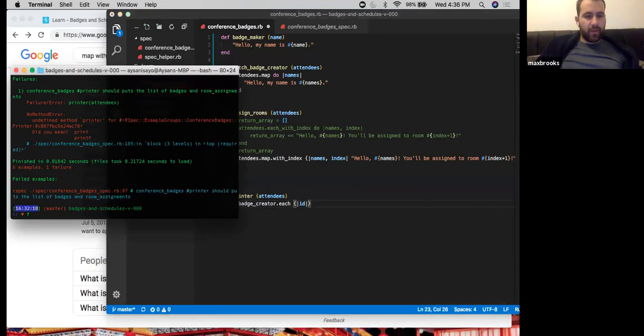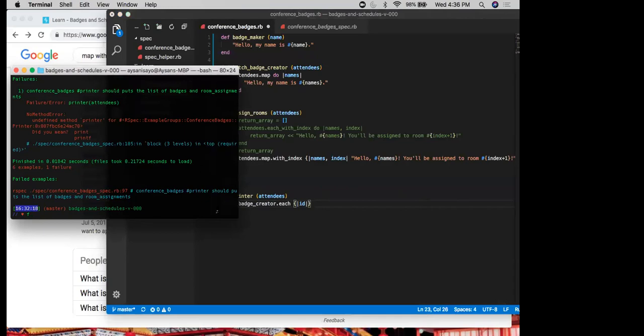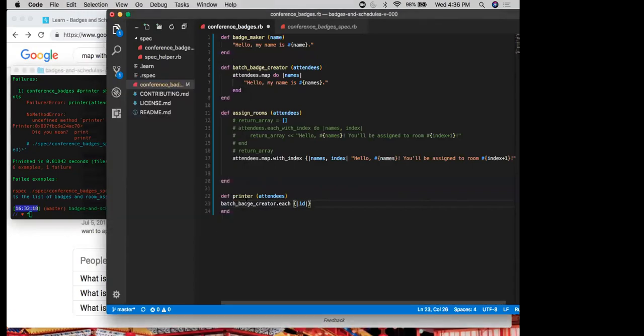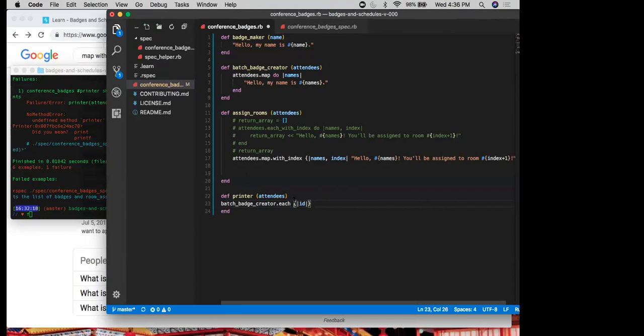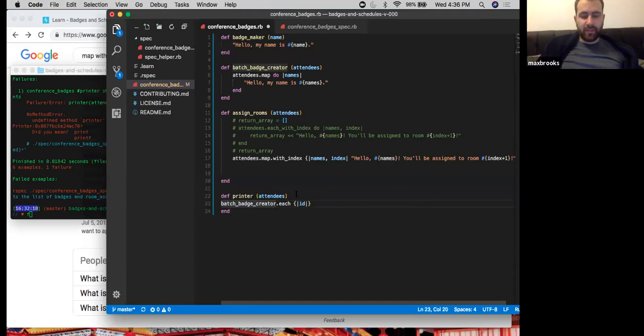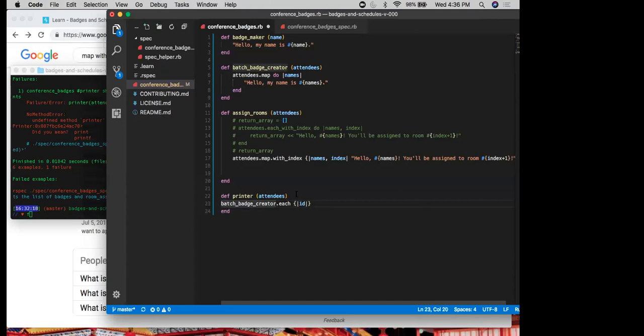I'm drawing a blank, but it's right there. Should puts the list of badges. So we know our badge creator returns what data type again? That's going to give us an array. An array of people's badges, right? Yeah. When we iterate over it, we're isolating each one of those badges, and so we're just going to put that out.